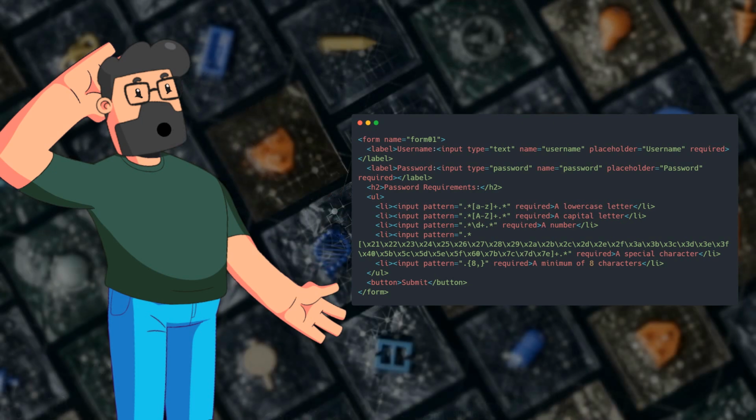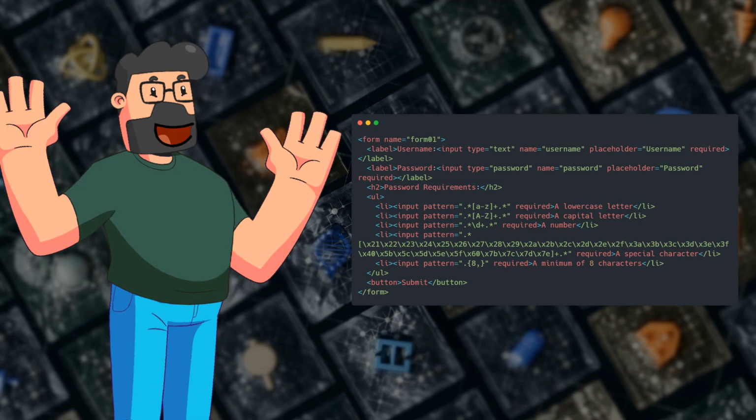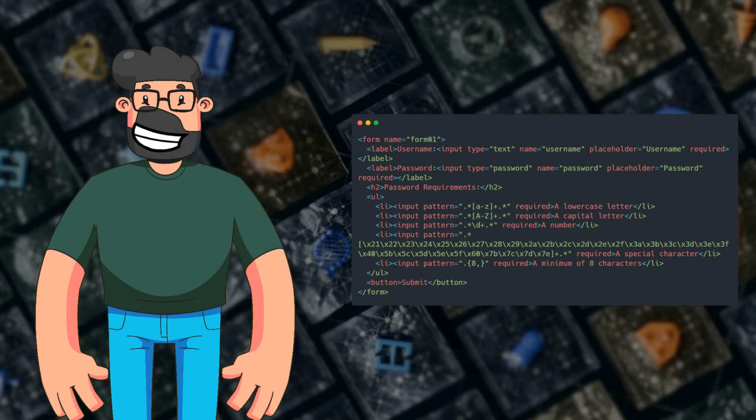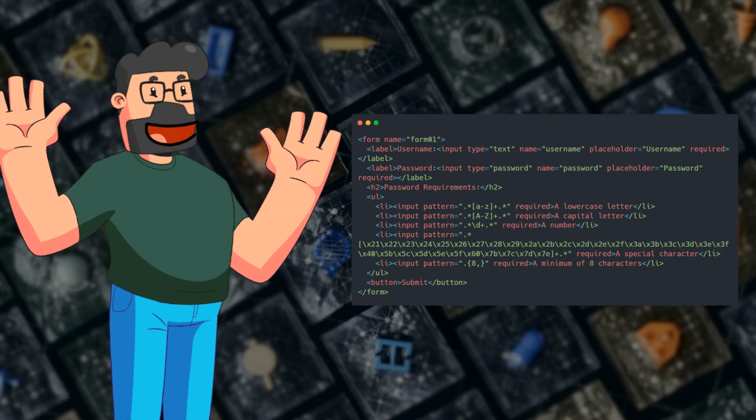Moving on to the CSS part of the solution, we hide the additional input elements used for character type validation. By utilizing CSS selectors like valid and invalid, we visually indicate whether each character type requirement is satisfied. This visual feedback aids users in understanding what's missing or present in their password.